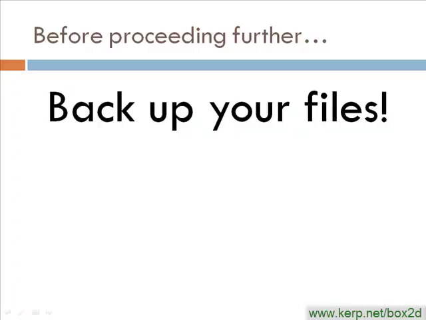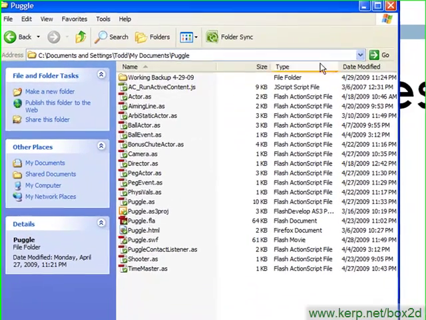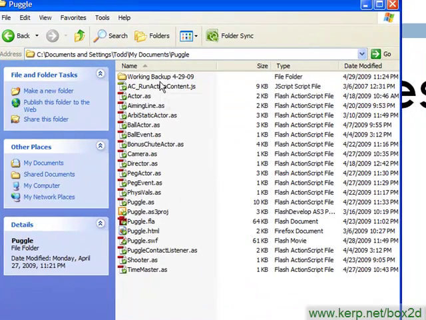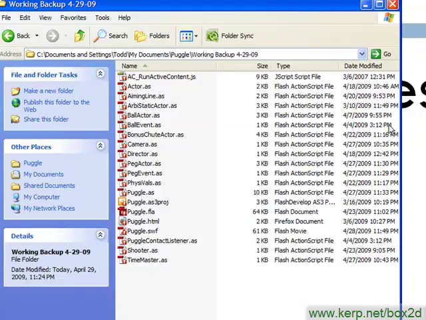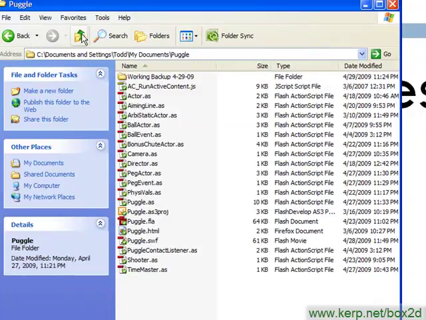So if you're not using some kind of source control, this might be a good time to take your files and copy them somewhere. I've done that. In my directory here, I just created a working backup folder and just copied all my files directly into here. So I'd recommend doing something like that if you haven't.